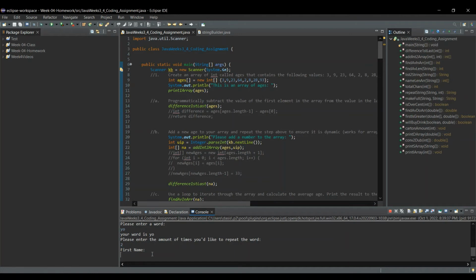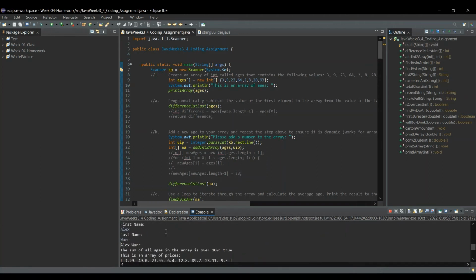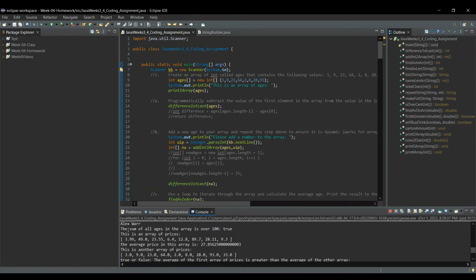Then this is going to create a full name, so I'm going to put my first name and my last name, and that returns Alex War. Now, the sum of all the ages in the ages array, the first one that we worked with, is over 100, so this is simply a Boolean testing to see if that is true.